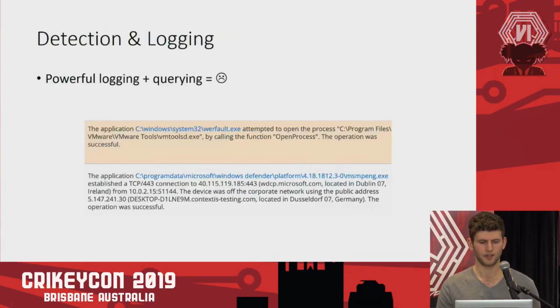If you take a look at the admin panels for these EDR products as well, you'll find that a lot of their power comes from the verbosity of their logging. I've got a couple of examples here where they list, the first one, application werfault.exe attempted to open some other process by calling this specific function, and whether that was successful or not. And then on the next one, it logs the IP and the location of the IP and all of this information.